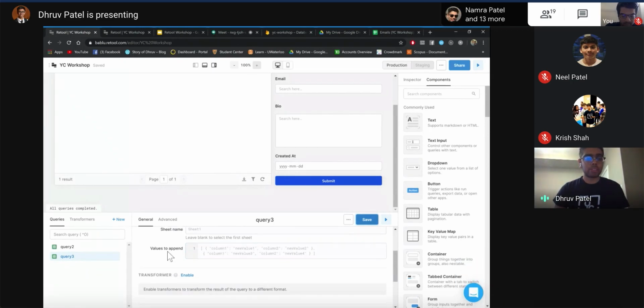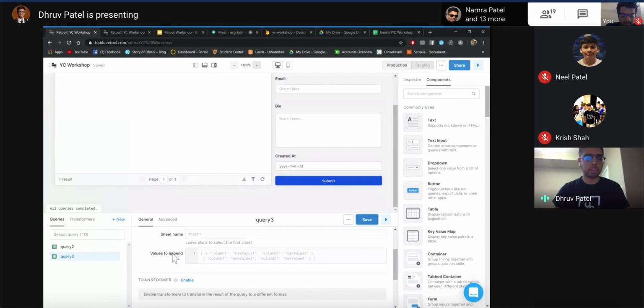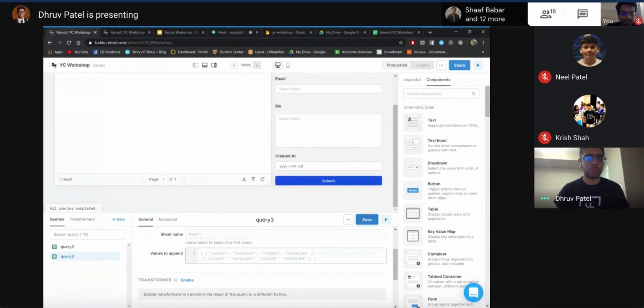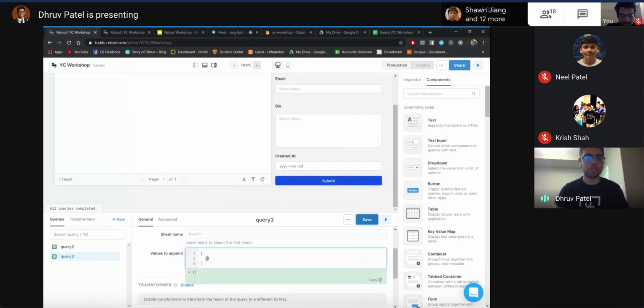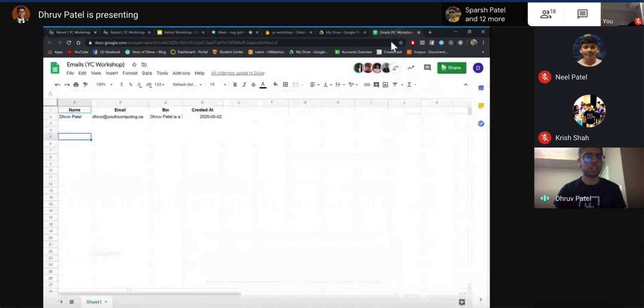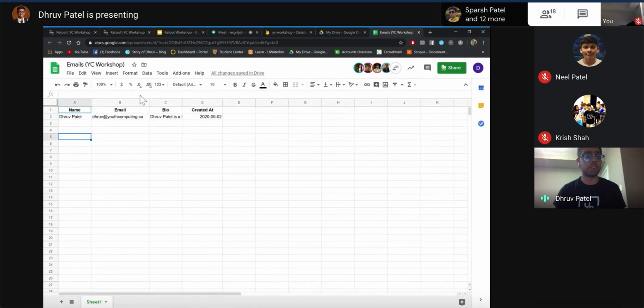And now we just have to pick what values we want to append. So something you'll see Retool doing a really good job of for you is it'll tell you how you can write this and what structure, right? So you'll see over here, it says column 1, new value, right? And so what Retool does is it'll look at, we've gotten a table. And so we just want to give it all the columns from that table. And so we just go over here and make sure all the names are the same, right? So name, email, bio, created at.